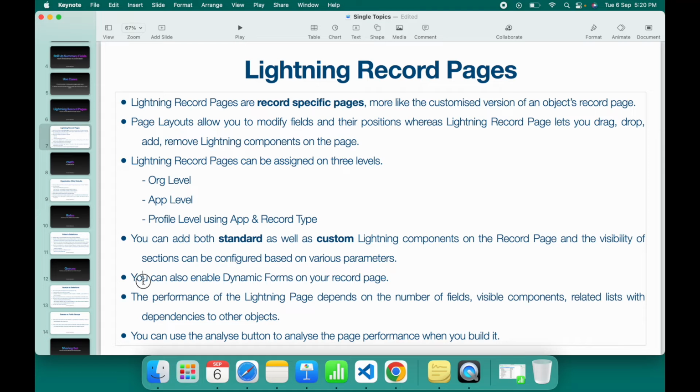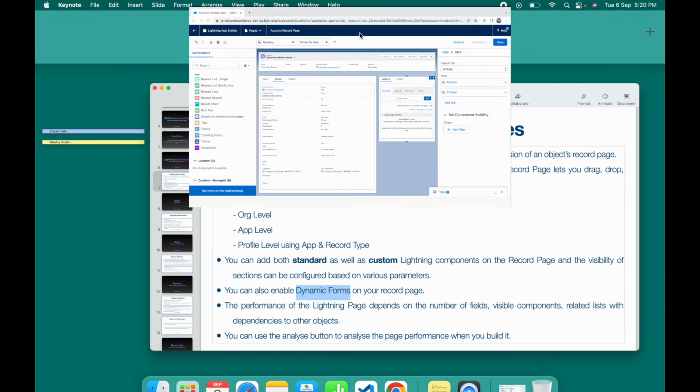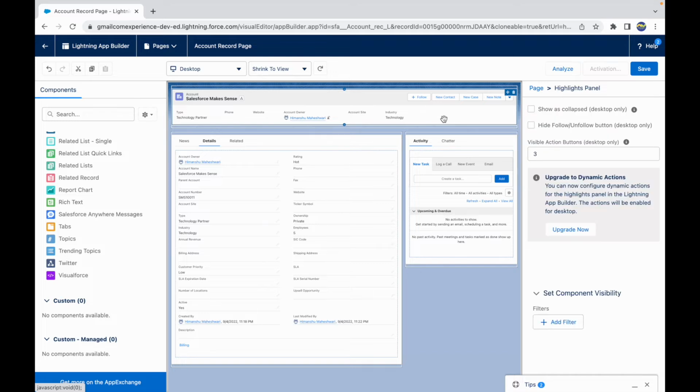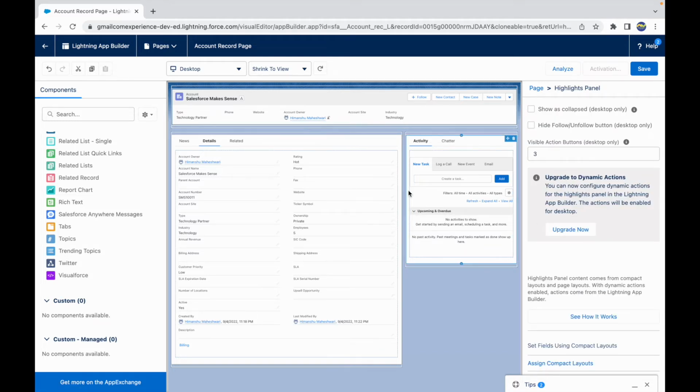What's next? You can also enable dynamic forms on your record page, and this is something we have already discussed. So you can take a look at the dynamic forms video, and there you will understand how you can enable dynamic forms and you can use them. So dynamic forms, let's say I click here and I'll see that upgrade to dynamic action. So what you can do here is you can convert your entire page from the top level to the field level into dynamic actions, and you can basically govern how each field will be showing up.